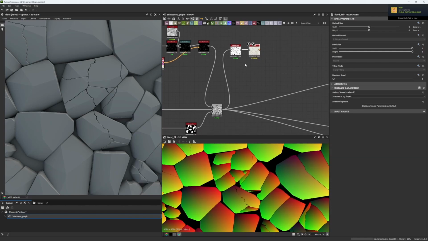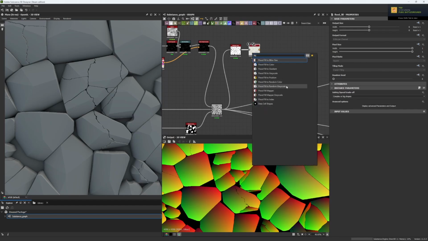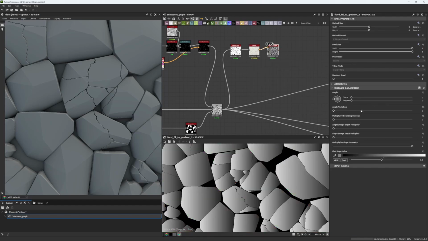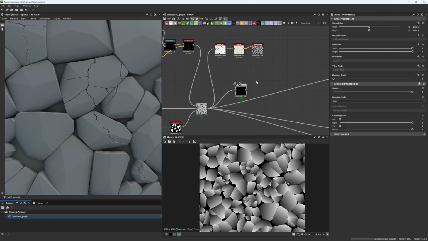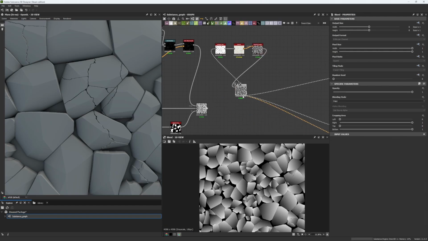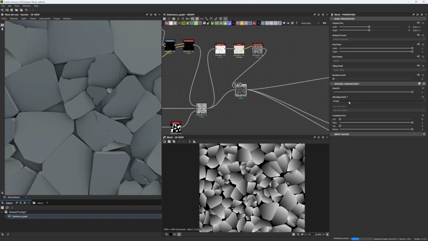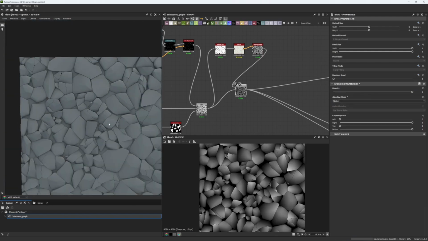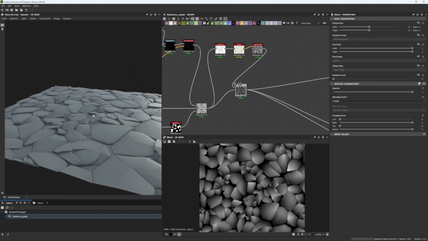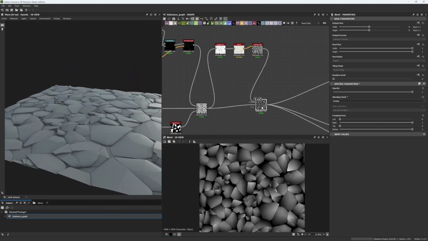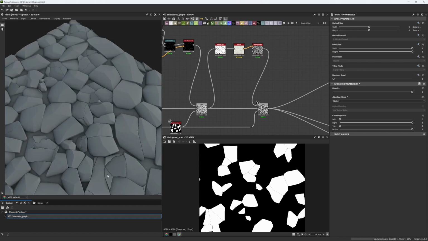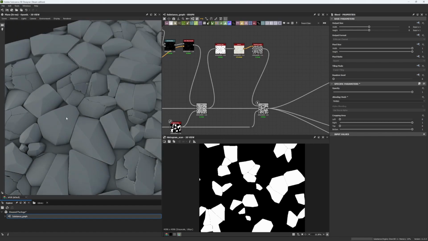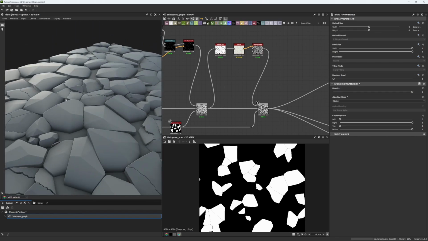Now, what can we do with it? Well, we can use flood fill to gradient again, create several angle variations, and plug it into a multiply. The problem is that this is again affecting everything, and we only want to affect the broken ones. So we're going to get the mask that we built before and reuse it here. And as you see, the pieces that are broken have different height variations.